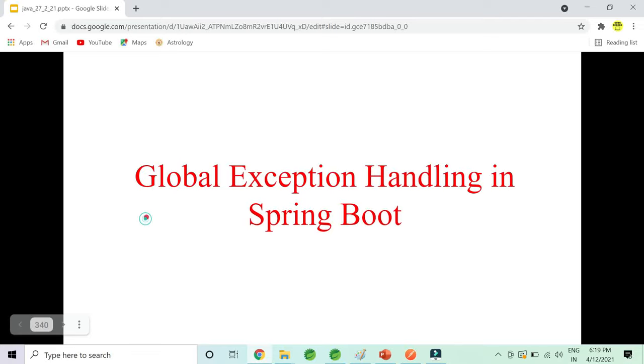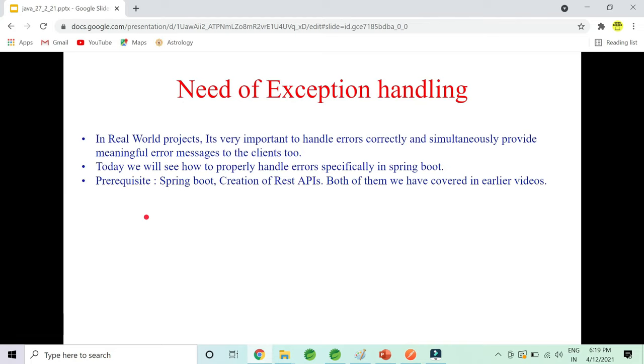In the description below. Today we are going to start with global exception handling in Spring Boot. So the very first question that may arise is, why do you actually need exception handling in the first place? In real-world IT projects, it is very important to handle errors correctly and simultaneously provide a meaningful error message to the clients also.